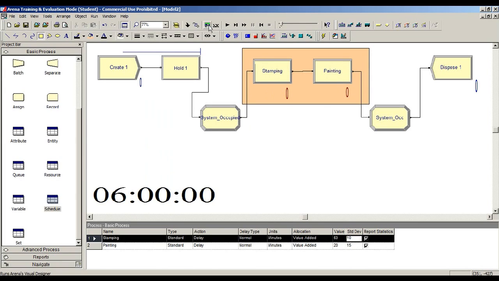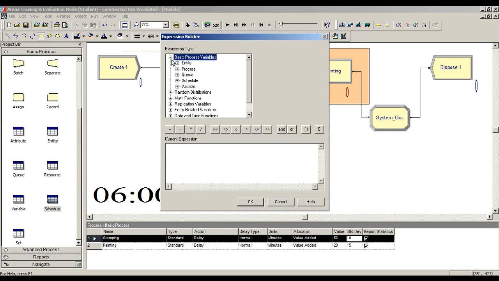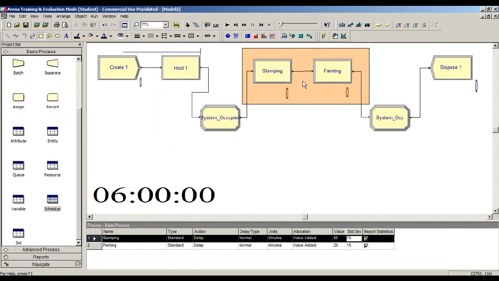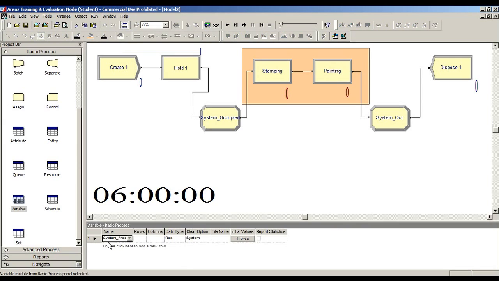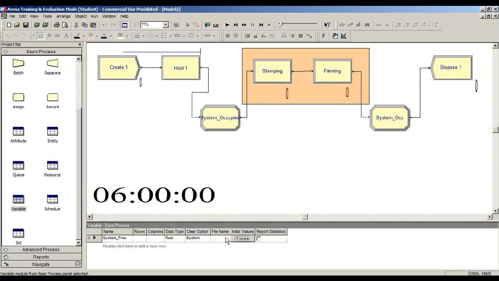When you use these sort of things, we must be accustomed to use the expression builder. Sometimes you will not be able to do anything special with it, but this thing here allows you to create any logical expression of anything you have created in your current model. For example, remember that here we will create this variable which is system free, with an initial value of 0, and we want to chart this now.